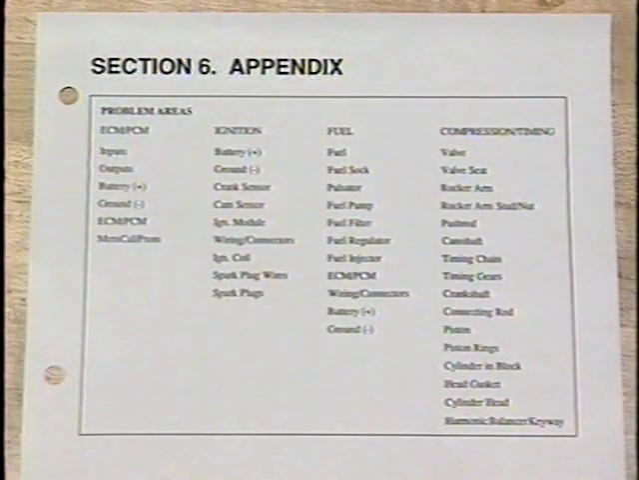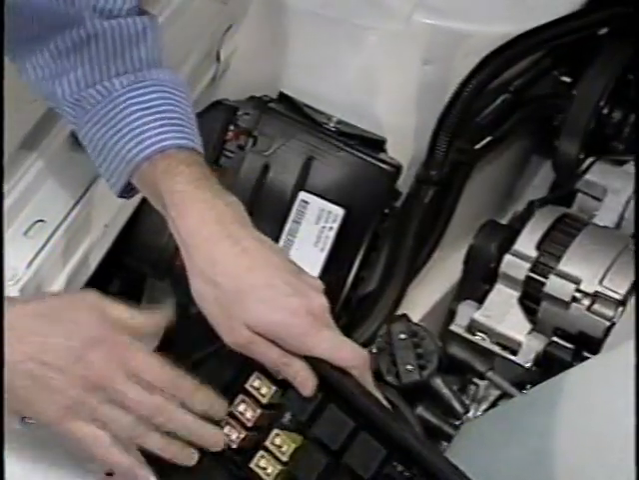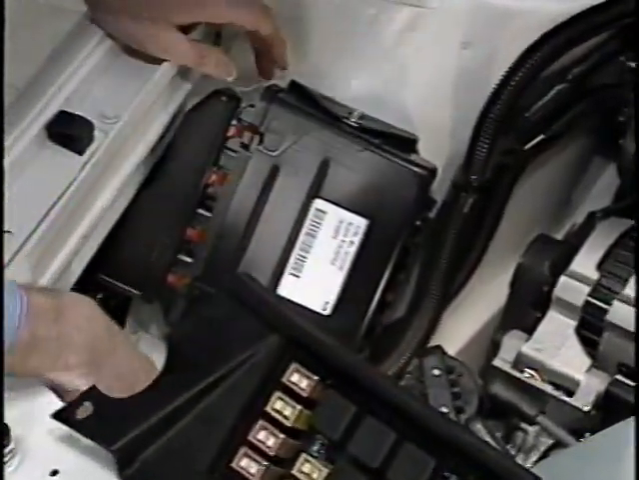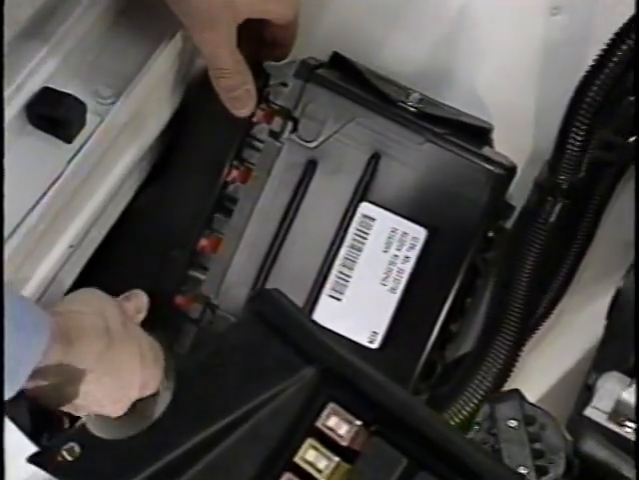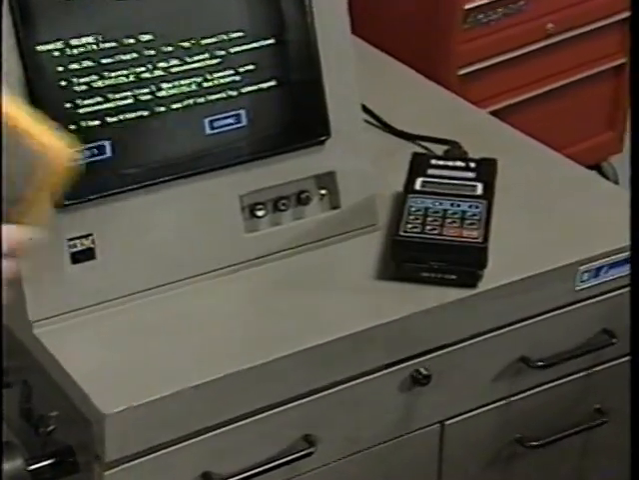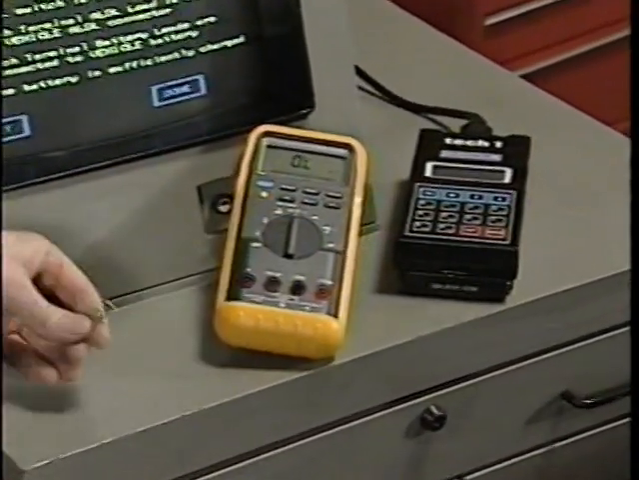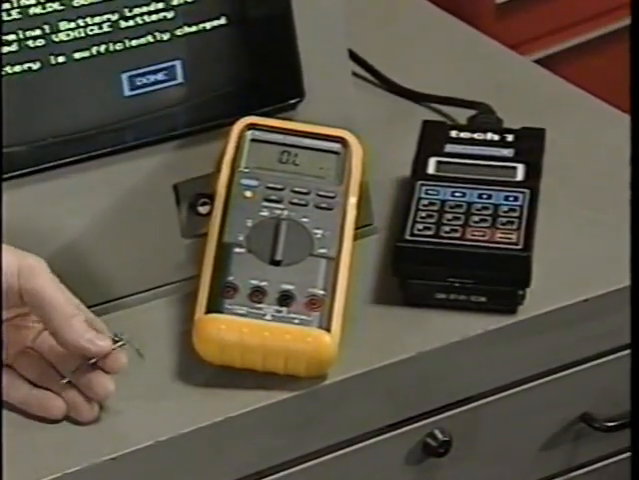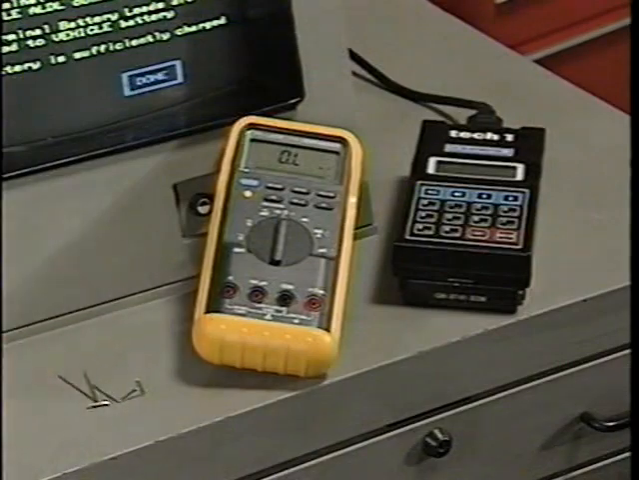Various diagnostic tools that are necessary to diagnose these systems are also listed in a chart. For example, if you are diagnosing a complaint that requires a check of the ECM-PCM, you need a T100 or Tech 1, a DVOM, and T-pins to do a thorough job.